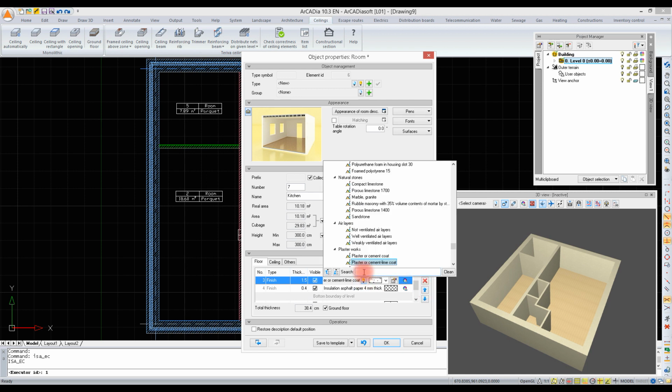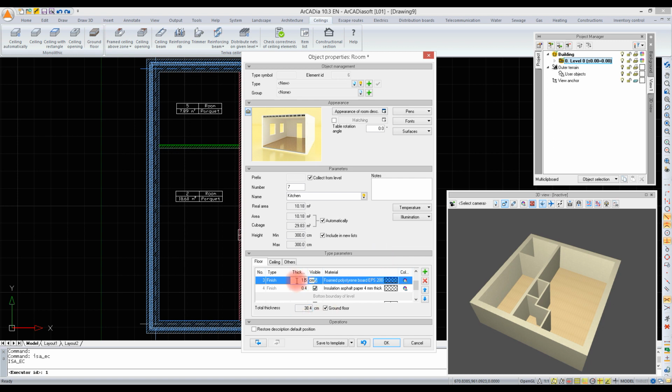If we want to change the material, we can start by typing the beginning of its name. It will make it easier for us to find in the vast library. We are defining the thickness of a given layer.